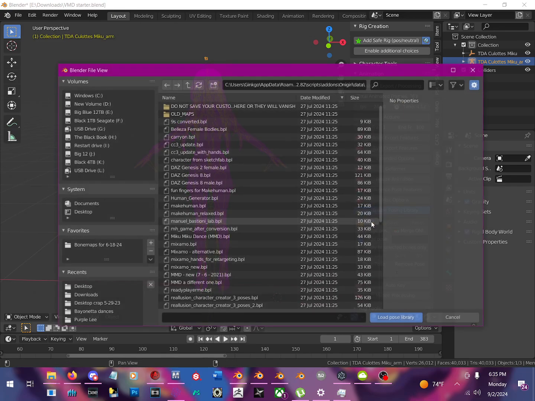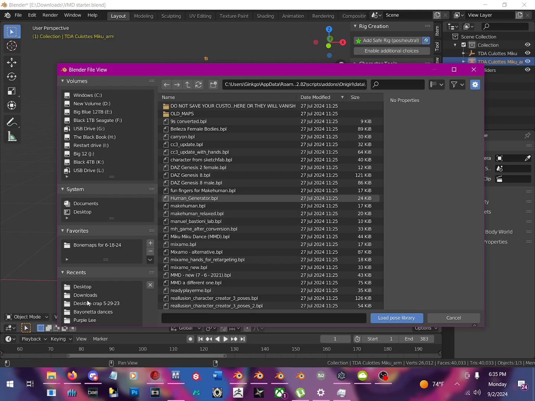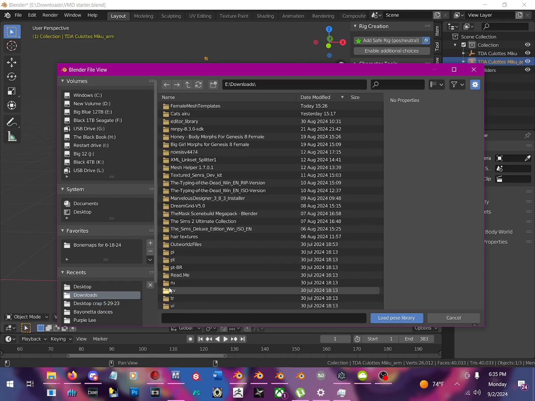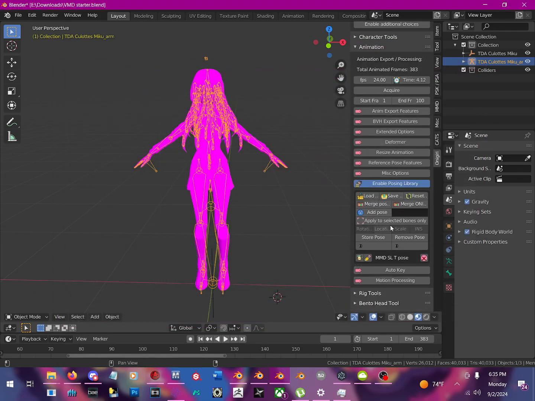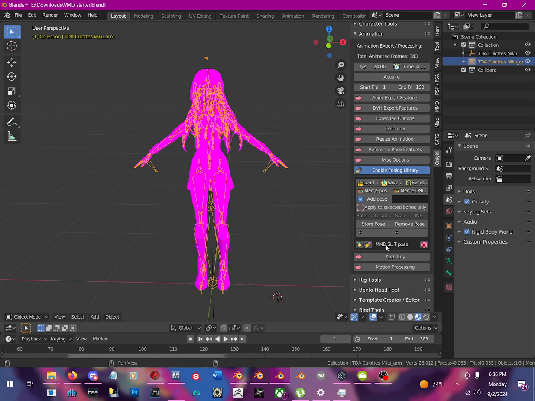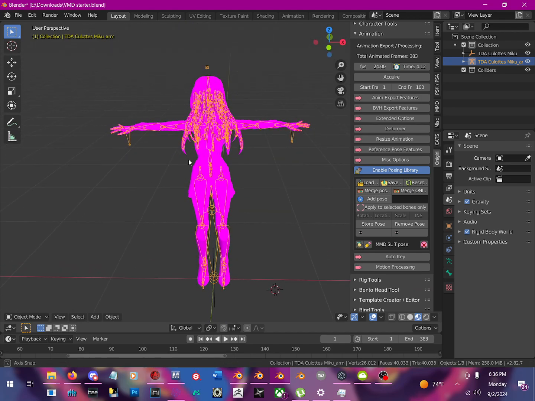Next, you're going to go to load, and from our Discord, you're going to download a file called mmdsltpose.bpl, and that's what you're going to need. So we're going to select this file, and if you don't have it, go to the Discord and download it because it's there. Then you click load pose library. When you do so, you'll see this little box pop up that says mmdsltpose, and there's a little happy dancing pineapple next to a pencil. You want to click the happy pineapple, and it's going to put the model into the T-pose for you.